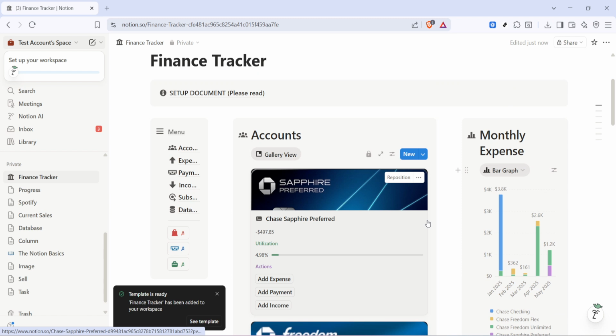If the template includes views like this month or by category, check that their filters align with your current dates. Replace any sample entries with your own, or create a few real transactions right away: date, description, category, and amount, so the totals and roll-ups start working. You can also tweak the page cover and icon to make the dashboard feel inviting.